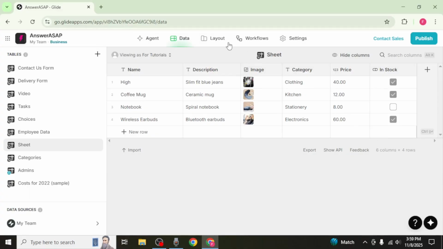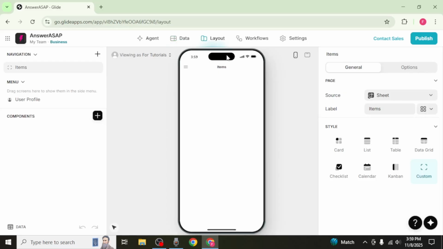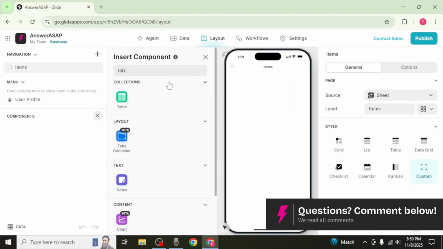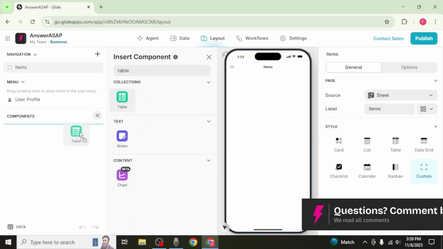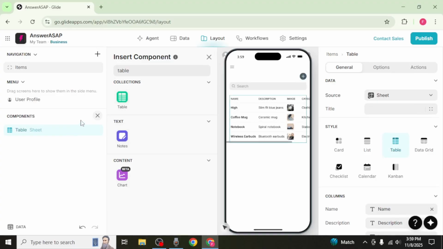Once your table is ready, navigate to the Layout section and open the screen where you want to place the table. Click the plus icon in the Components section on the left-hand side and type Table in the search box. Drag and drop the table component into your layout.